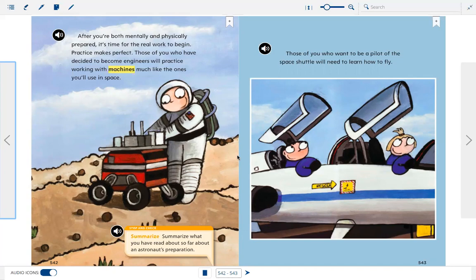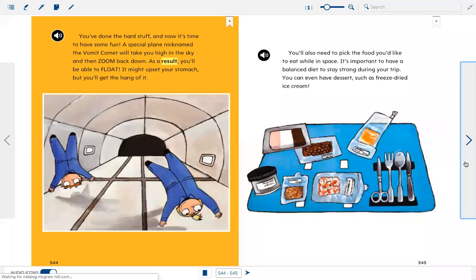Now, if that is the main idea of the story, how to become an astronaut, what are some of the key details? What are some of the steps that you have to take to become an astronaut? One of the steps is that you have to go on the vomit comet. That's a key detail. That's a fact that tells me how to become an astronaut. So if the top of my table is how to become an astronaut, one of the legs that supports it is you have to go on the vomit comet to get your stomach used to the no gravity. What's another key detail of how to become an astronaut?